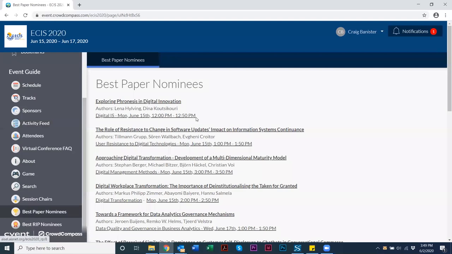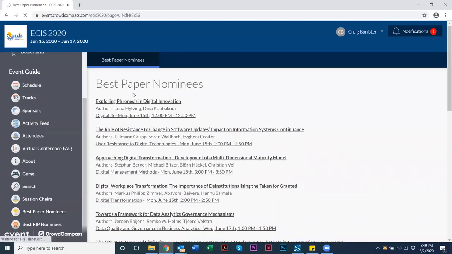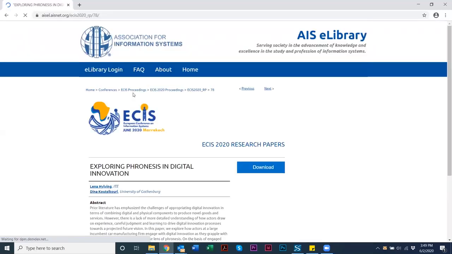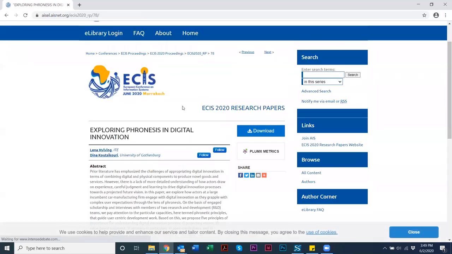Finally, don't forget to check out Best Paper and Best Research in Progress nominees throughout the conference. Click on their corresponding icons to see paper names, authors, and the time and session when they will be presented.